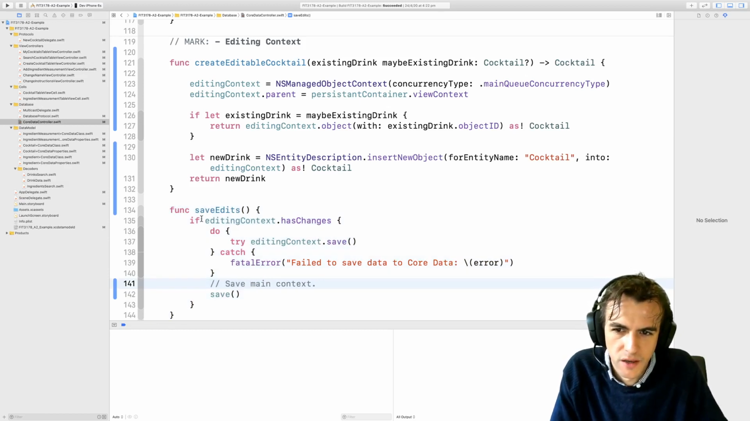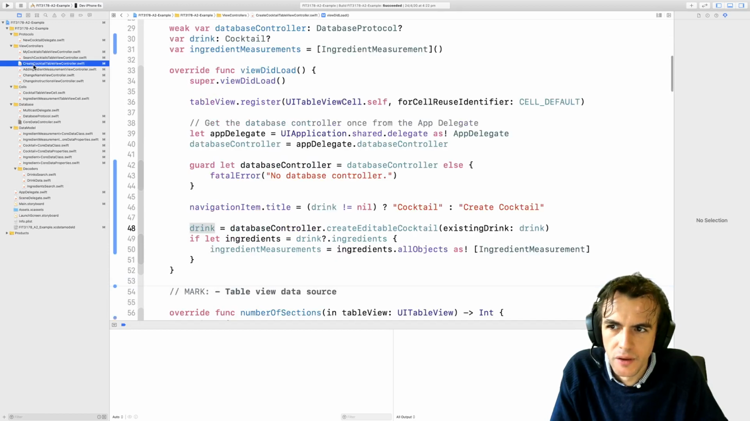And we do that by calling save, and there's an equivalent method that looks exactly the same, except instead of editing context, it has view context here. And all of the rest of the code in our create cocktail view controller works exactly the same way. It doesn't know the type of context it's operating into. In some ways, it's agnostic of that. So that simplifies everything, and the logic is fairly clean.